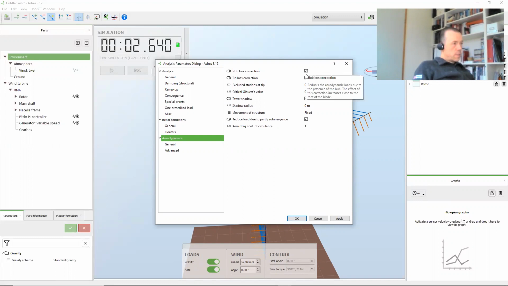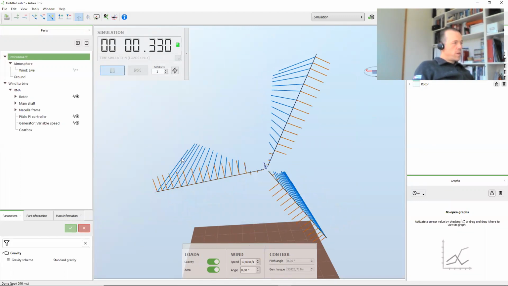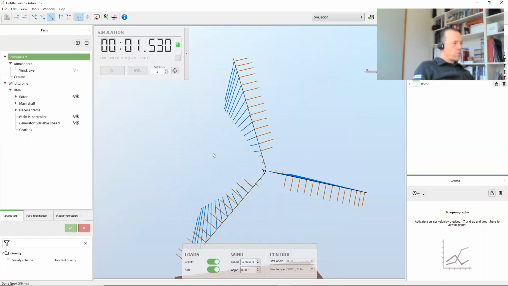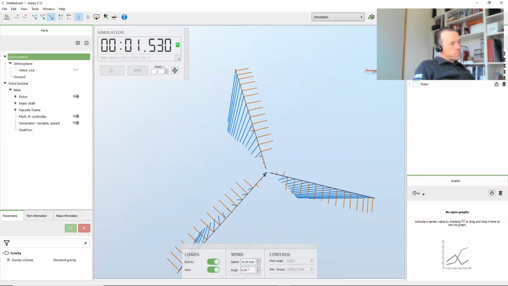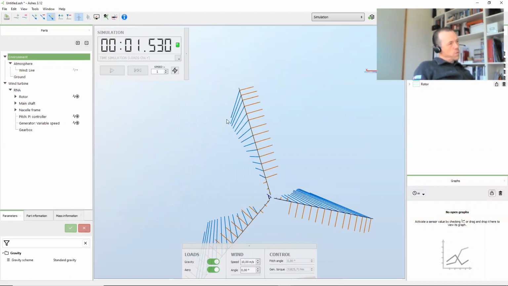That's this parameter here. I uncheck that, and I rerun the simulation, and you see that it's even more constant now. So that's also something you might want to look at. You want to look at the simulation with and without tip loss.